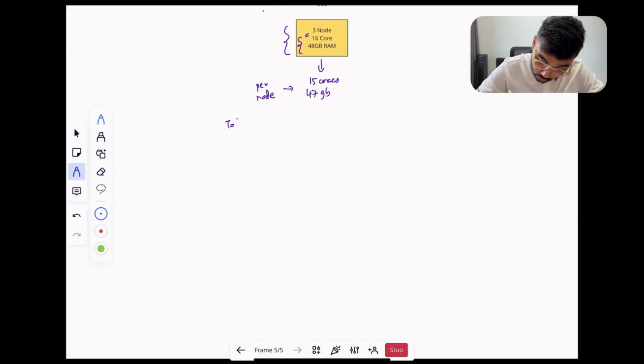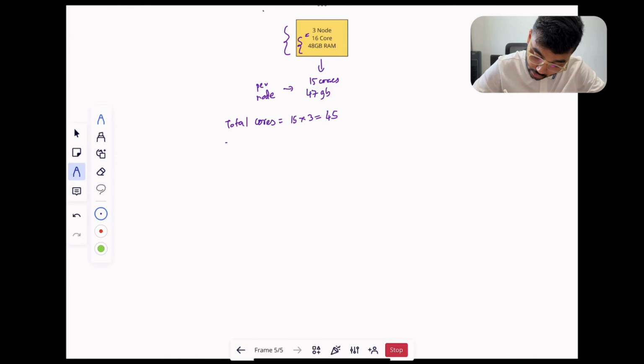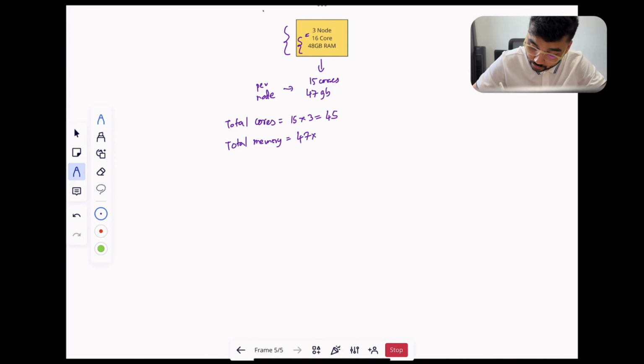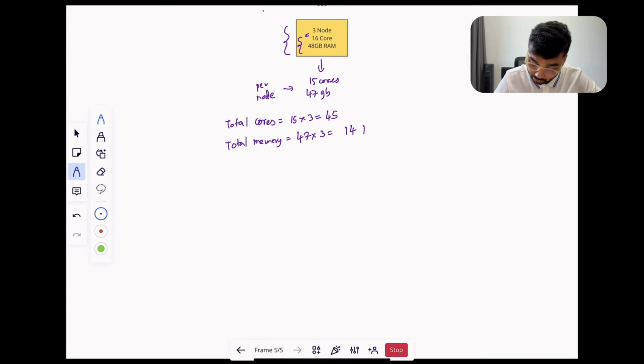So total cores is going to be 15 into 3, which is 45 cores, and then total memory is going to be 47 into 3, which is 7 3s are 21, 141. So this is going to be 141 gigabytes of memory.